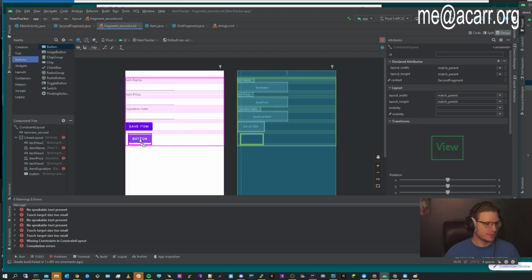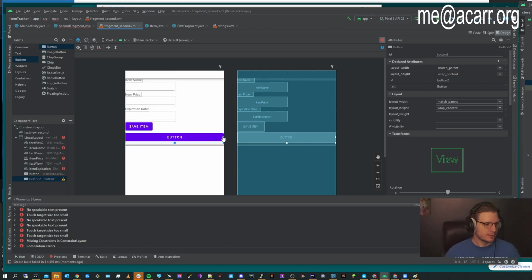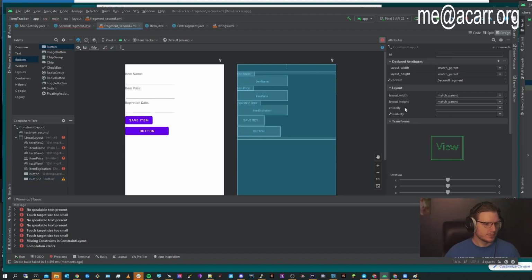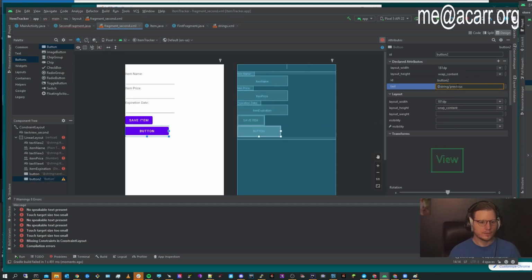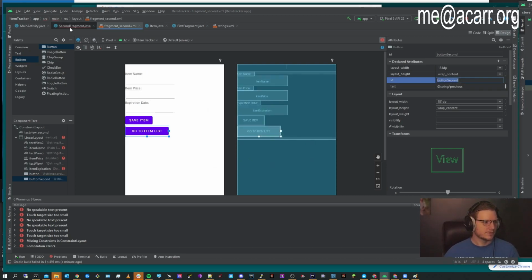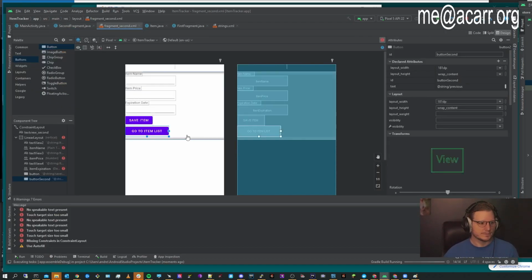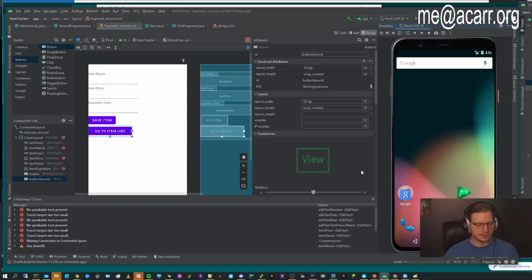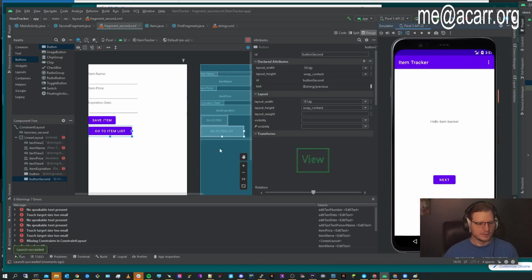Let's go add a button. Button. It's going to be previous, and the button is going to be, I think, called a button second. Is that what they called it? Yeah, button second. All right, fix that. I haven't done layouts in a long time, so let's try that. There we go.